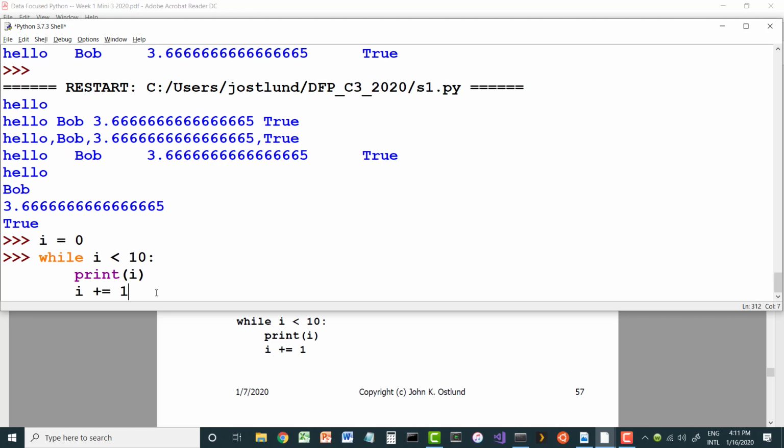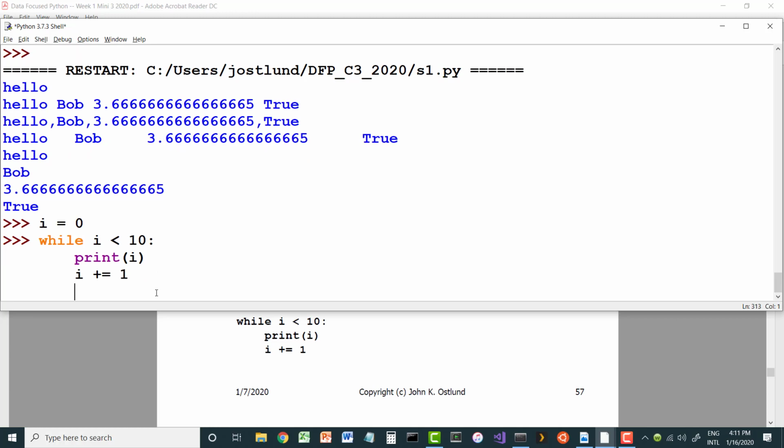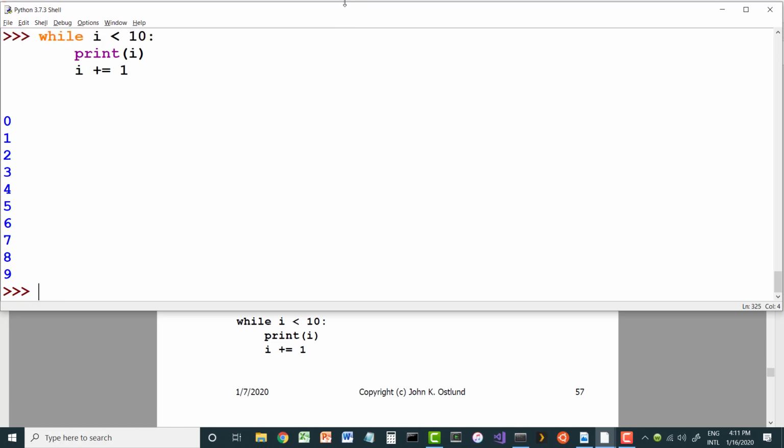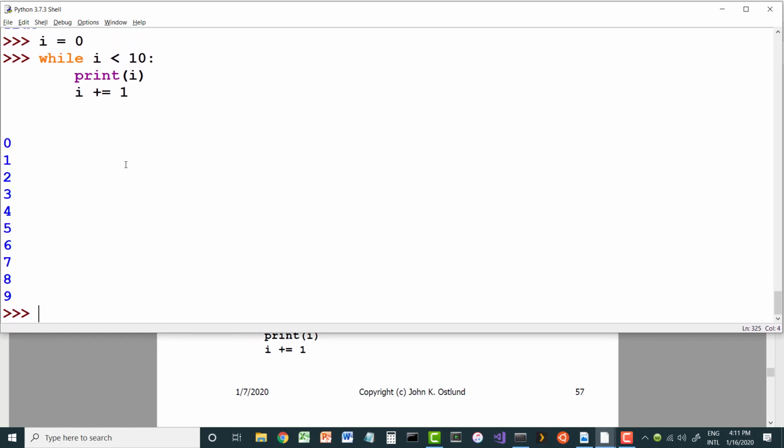So I can say I plus gets 1. And now when I hit the enter key, okay, the first time through the loop, let me grow this a little more. Okay, so the first time through the loop, I's value was 0. And since 0 is less than 10, I printed the 0 and increased the 0 to a 1. Well, 1 is still less than 10, so I print the 1. Eventually, I get up to I being 10, and at that point, the loop is over. The upshot is I will have printed 10 lines of output with values from 0 through 9, but not including 10.